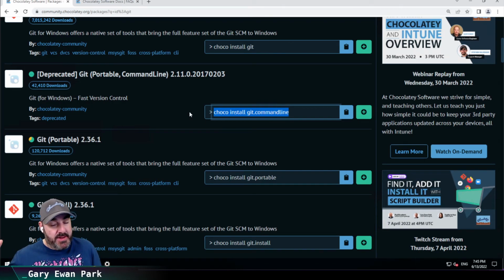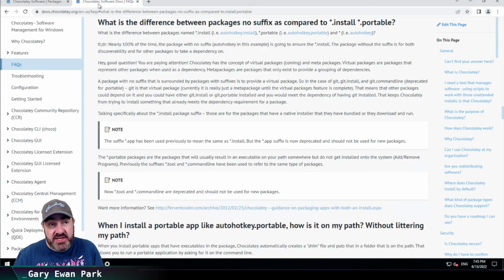Again, as maintainers come and go, you might find that there are some packages that still follow the old conventions, but that will hopefully work its way through the system eventually, and what we're left with is just the .portable and the .install packages. So hopefully this has been useful. There is an FAQ entry on the website that talks through this, but it's essentially what I've just described here and what I've shown.